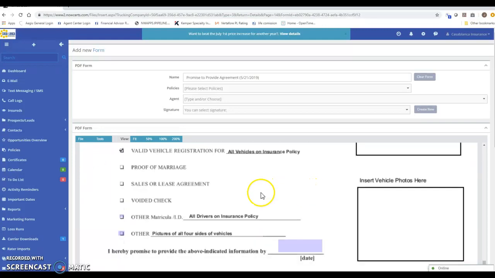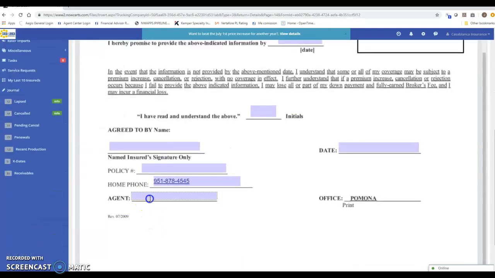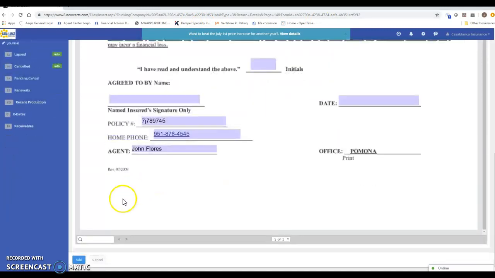This is the easy part. All you have to do here is come down, put your name. I'll put my name here. You type the policy number, so let's just say, you can read that from the ID cards or the app, and now you're done. You go ahead and you press add.